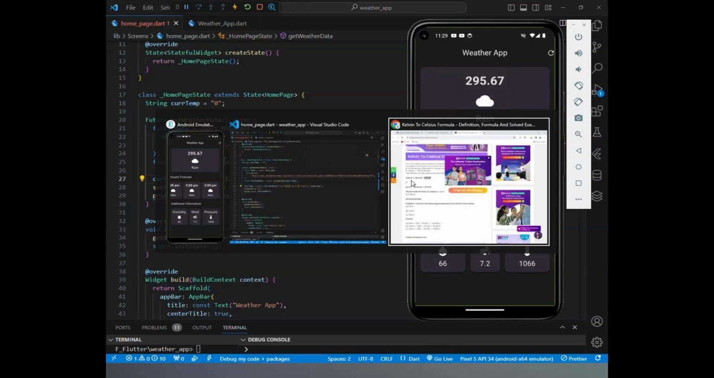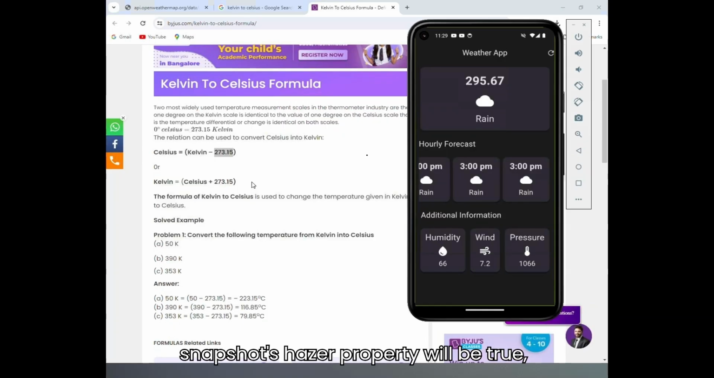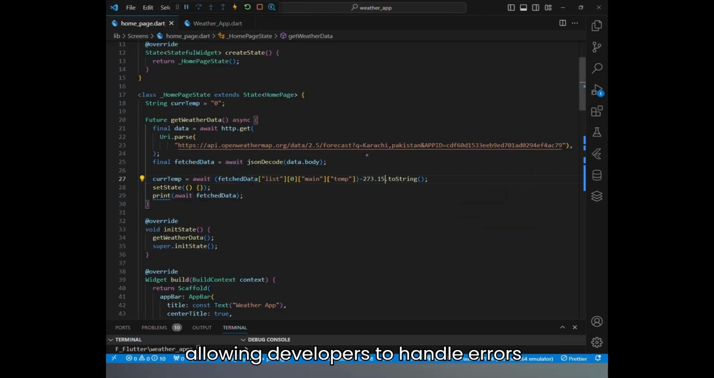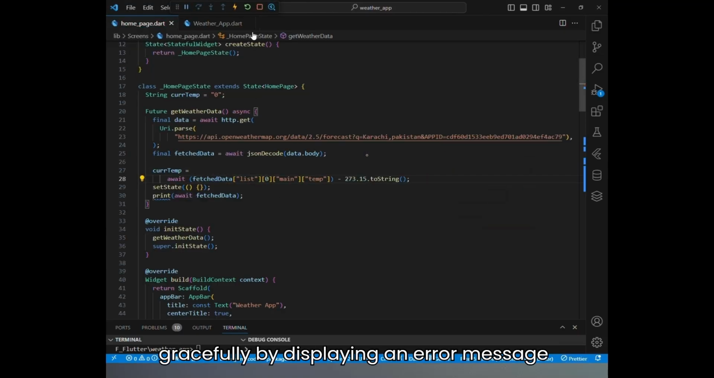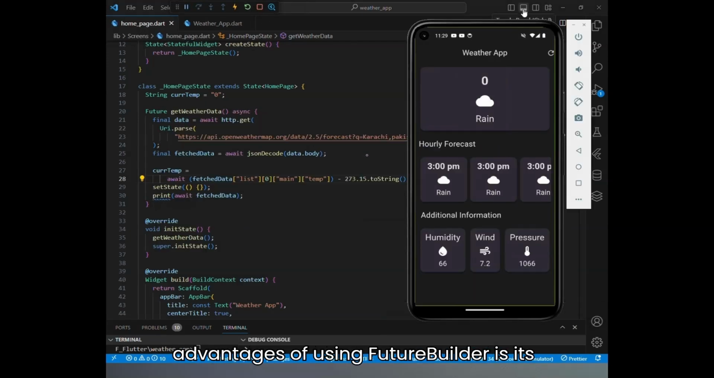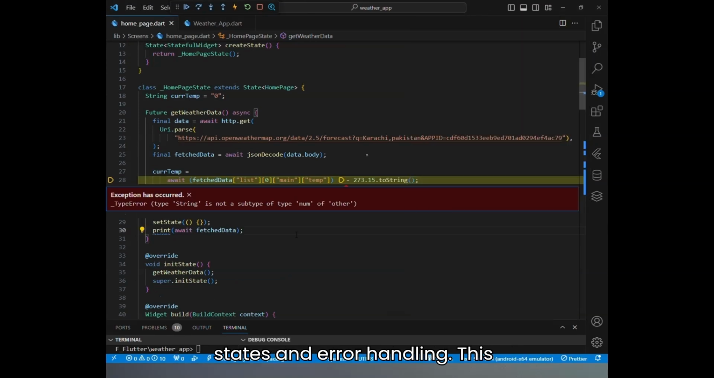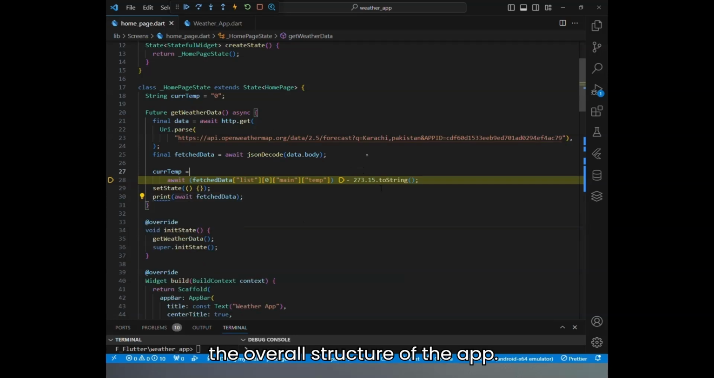On the other hand, if the future encounters an error, the snapshot's hasError property will be true, allowing developers to handle errors gracefully by displaying an error message or a fallback UI. One of the main advantages of using Future Builder is its built-in mechanism to manage loading states and error handling. This reduces boilerplate code and simplifies the overall structure of the app.